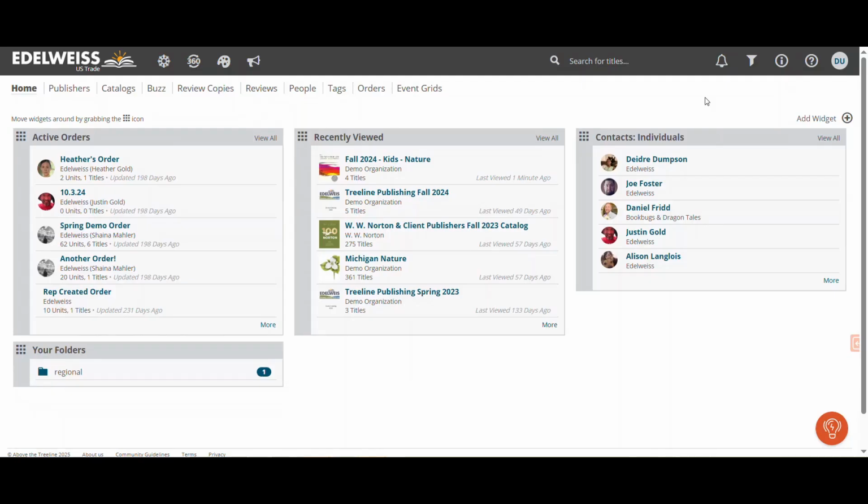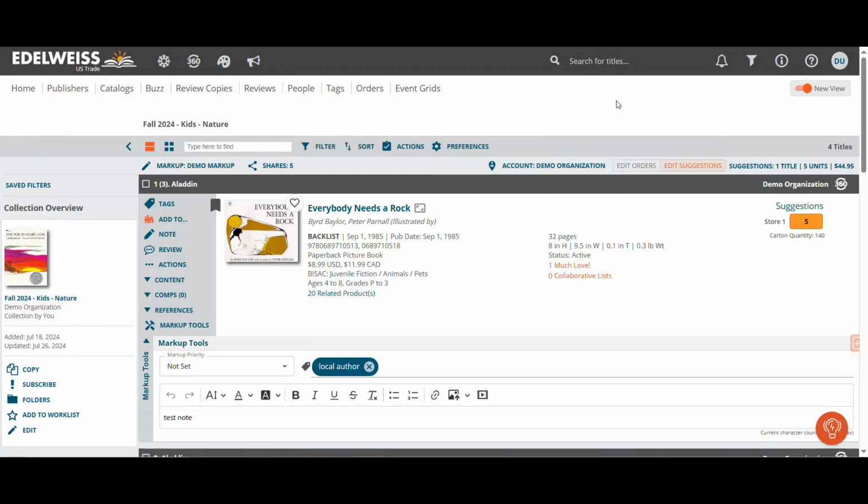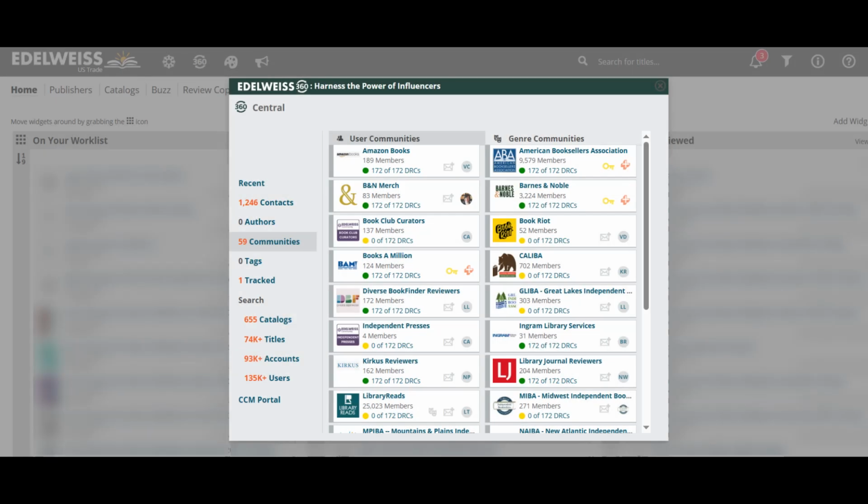Let's start with how to access the tool. You can access 360 from the 360 icon in the top left-hand corner of the main header. You can also pull up a 360 view for individual titles by clicking on the icon in the right-hand corner of a title listing. Clicking on the 360 icon from either spot will open the 360 portal.